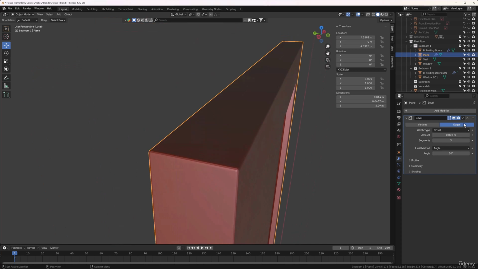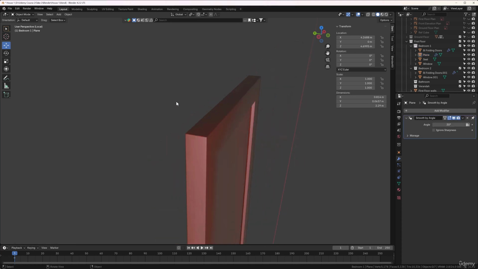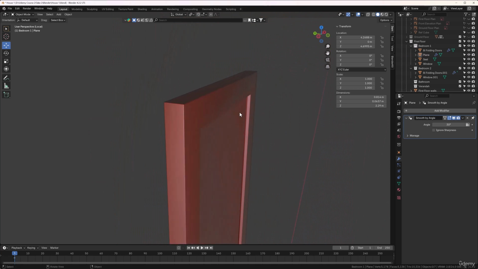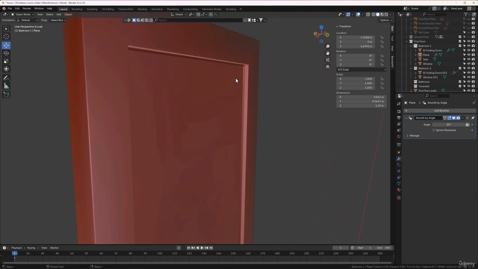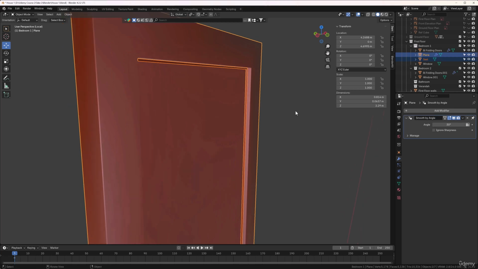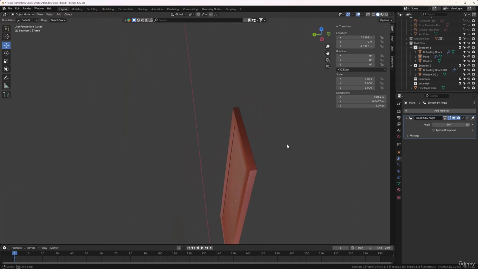So I'll actually go ahead and apply that modifier now. And we can do a shade auto smooth on this as well, and see how it all looks. And yeah, I'd say that's absolutely fine. Let's join our door seal now to our door. So I'll select the seal first, then the door, and then I'll press Ctrl J and join the two together. There we go, that's cool.